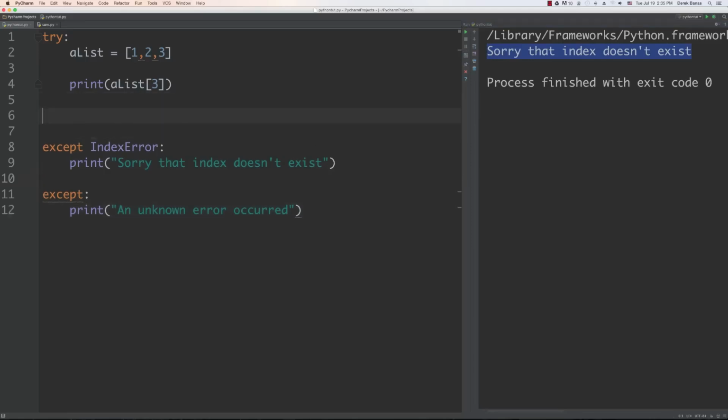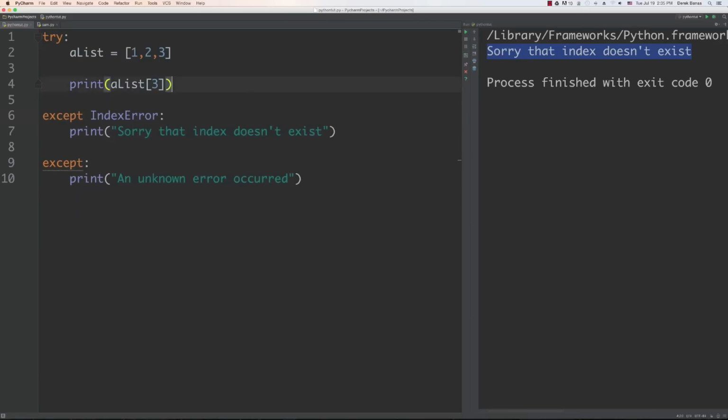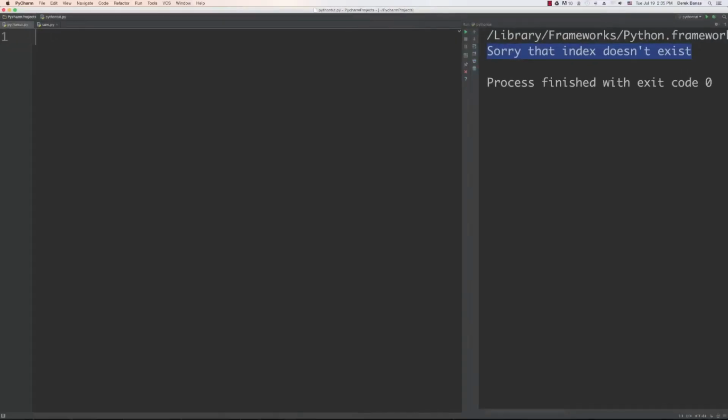It's important to know that you can also catch multiple different exceptions with except just by separating them with a series of commas. So let's say I wanted to catch index error, and I also wanted to catch a name error exception. I could do so just like that, and I'll show you another example to get a little bit more deeply into exceptions.